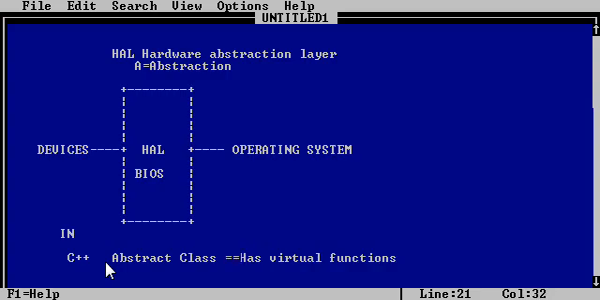Great. Then you say, okay, well, what's a virtual function? And then they explain a little bit about virtual functions. But really, you haven't learned anything. All you've done is taken one word now and turned it into another word. I mean, now you have two words for the same thing. You haven't learned the concept of what an abstract class is, or why they call it abstract.